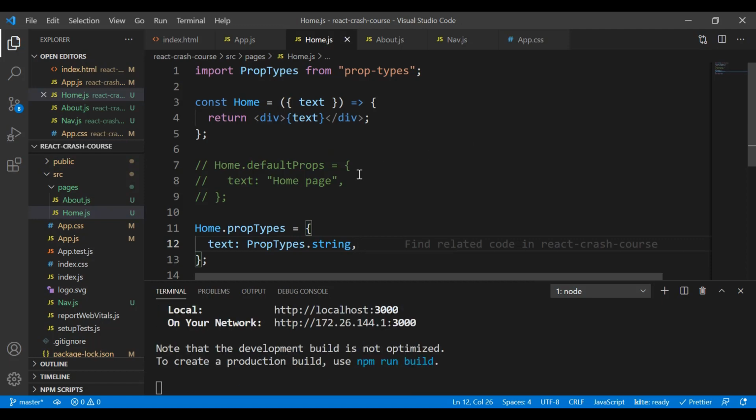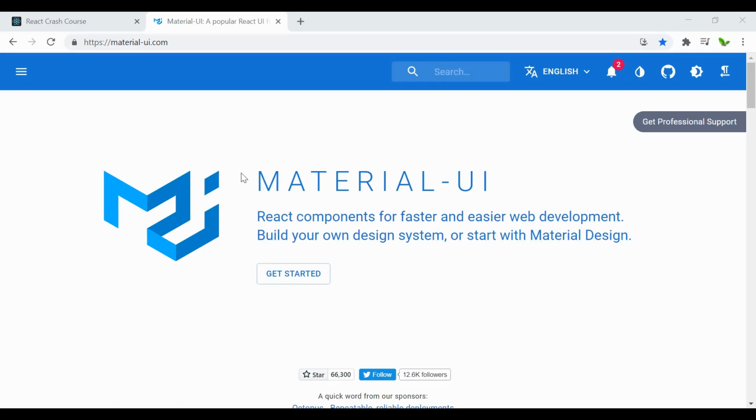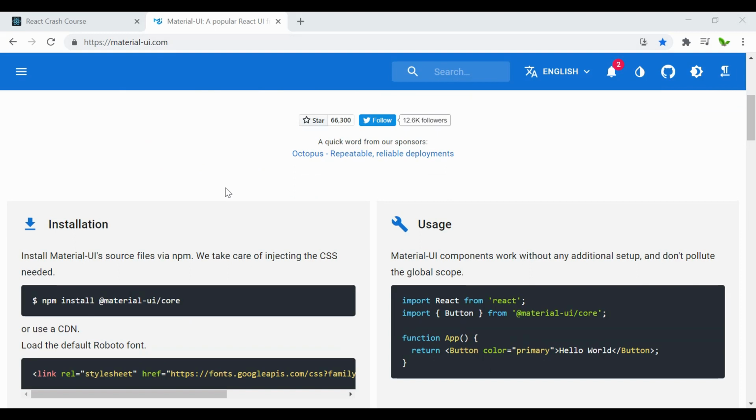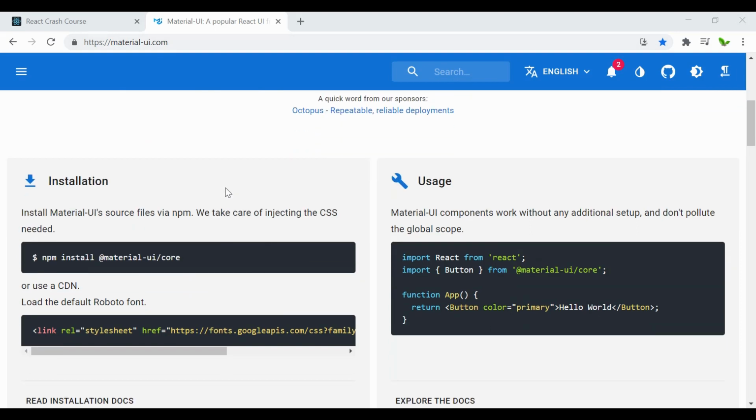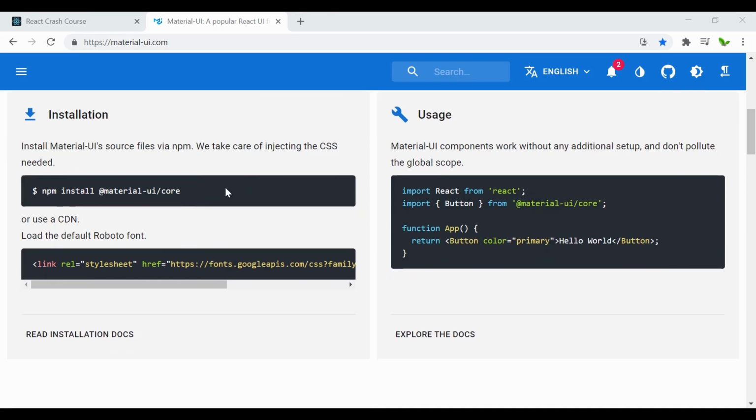Okay, so yep, that's the benefit of using the props. Next I want to show you is to try to install the Material UI. So here I'm on materialui.com. This is basically a place where we can use the existing components that are already built. It is from Google. I would say one of the most popular libraries out there for React.